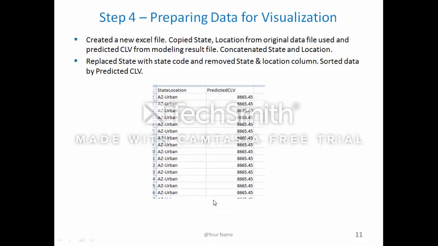In order to prepare data for visualization, I created an Excel file, added state and location from original data, and predicted CLV from modeling output. State and location was then concatenated, and the file was sorted by predicted CLV.